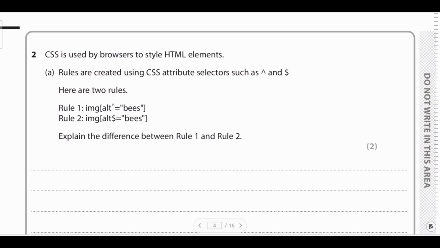CSS is used by browsers to style HTML elements. Rules are created using CSS attribute selectors. You have to use them for the selectors. So here are the rules. Rule 1, image alternate begins with B. Rule 2, image alternate ends with B. Explain the difference between rule 1 and rule 2. So now, selectors means what?